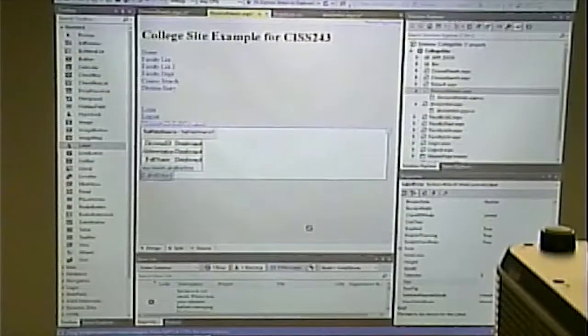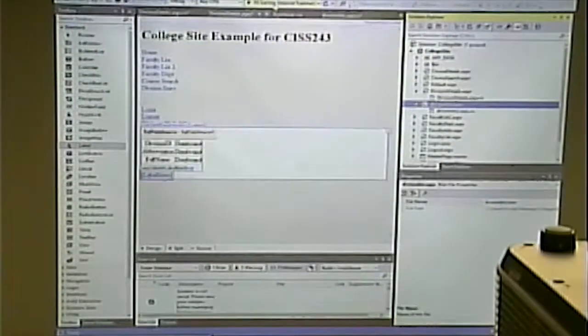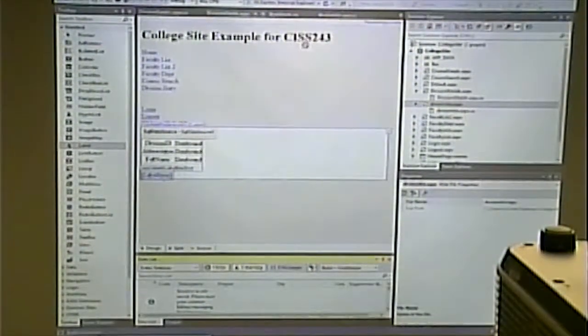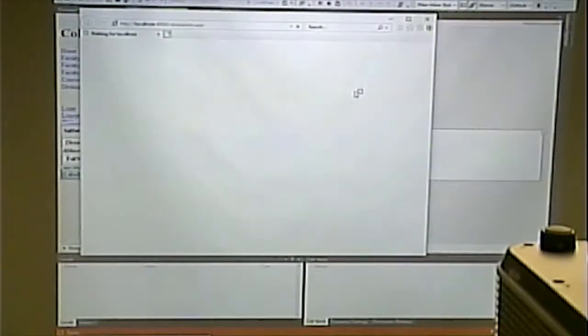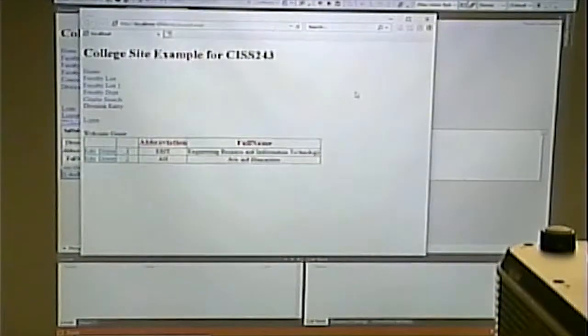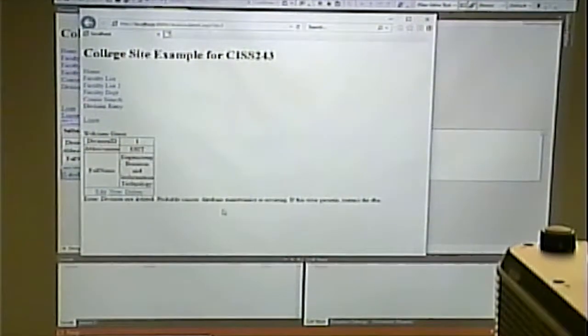So now, if I go and run this, all I essentially did is repeated everything. All the tweaks that I made on the grid view, I repeated on the details view. I put the validation in. I put the nice error message in and so on. So if I go to this division and try to delete it, it will tell me probable cause database maintenance is occurring. I didn't get the confirmation message. I'll have to look to see what I messed up there.